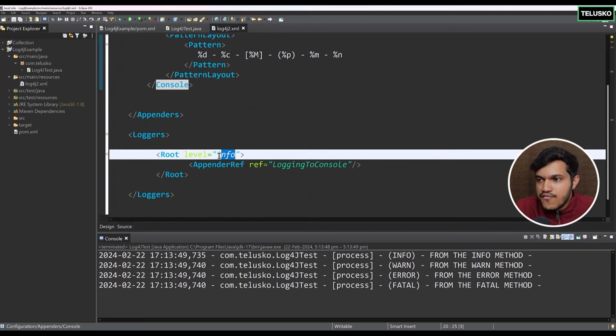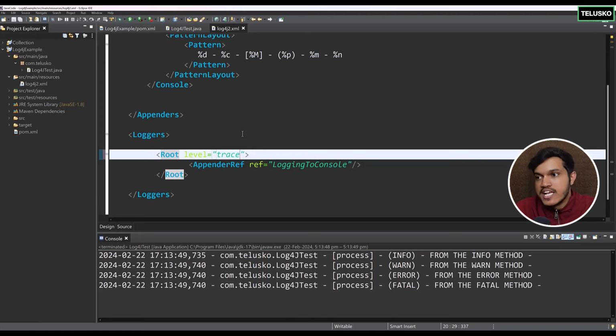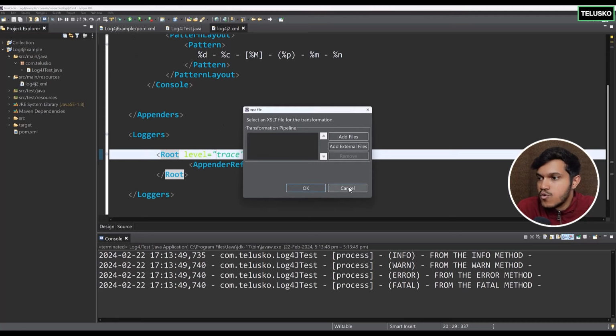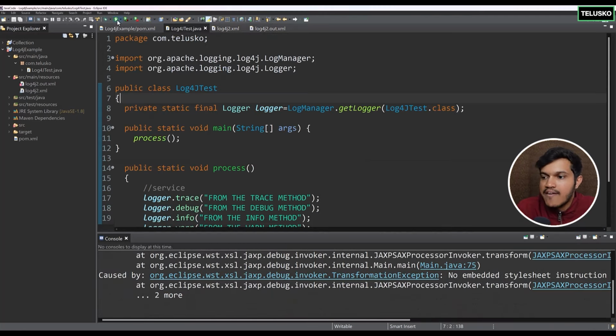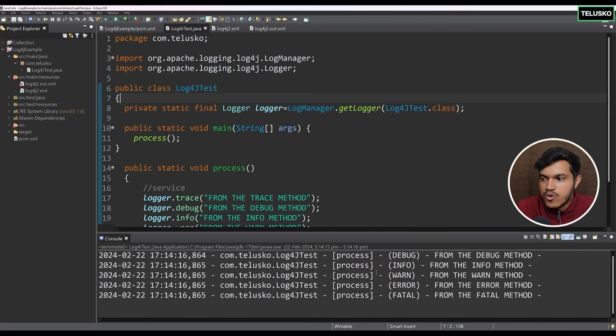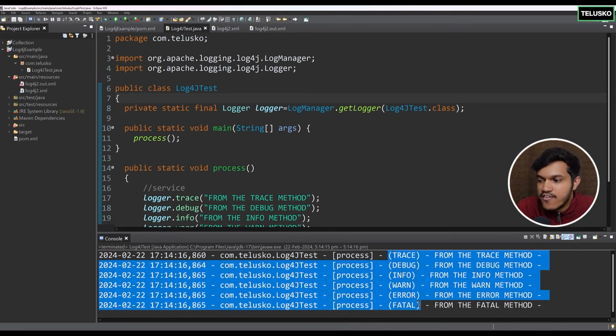So maybe I would like to go with trace. Whatever level you specify here, from that level, all the levels below also will be printed. All the below levels also will be part of your loggings. So let me give here trace. And of course, I have to save this. And then I go back to my application, and this I have to run, right? The XML file I need not run. You can see from trace, we are getting trace, debug, info, warn, error, fatal.